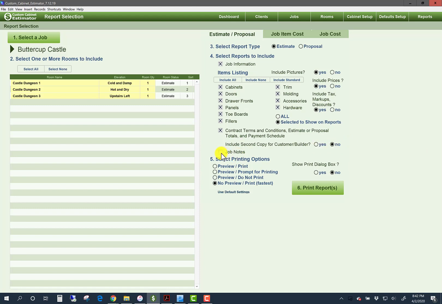And then job notes are the notes we talked about in earlier videos that are part of that job info page. There are 4 tabs and the last tab has notes, and here we're seeing that we could include those. I don't include those on my reports. I never have found a need for that, but you could if you needed to.